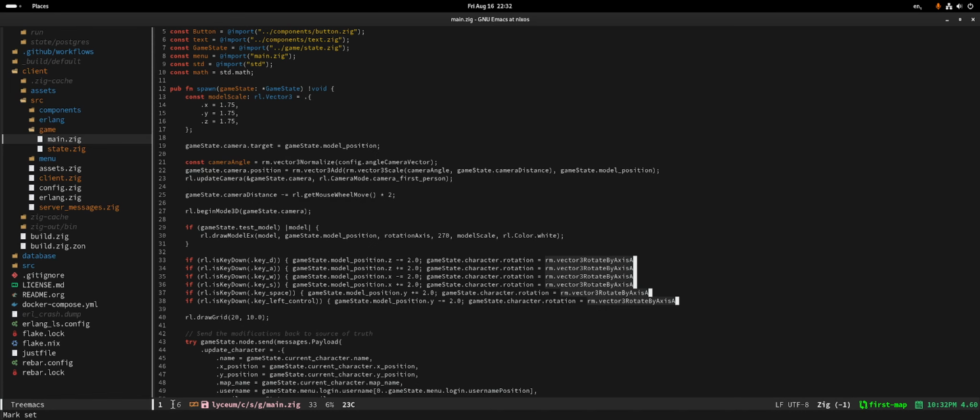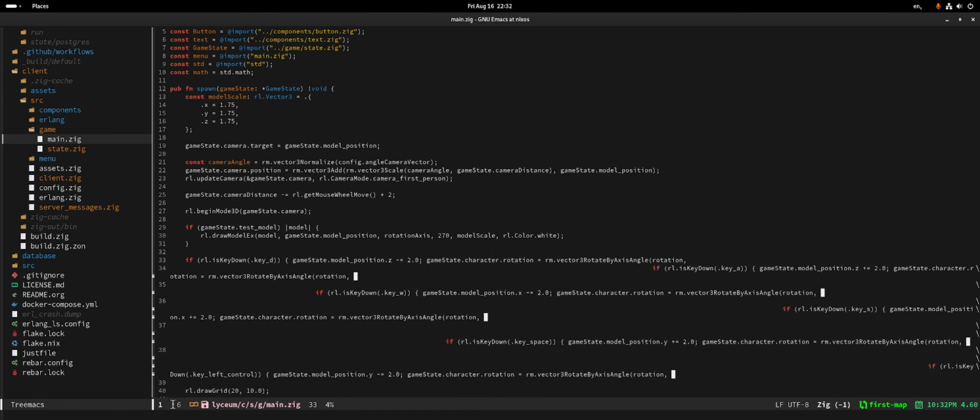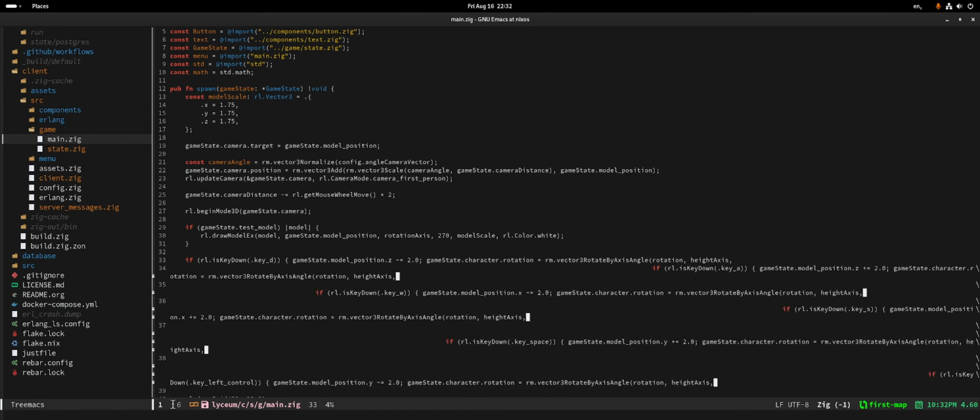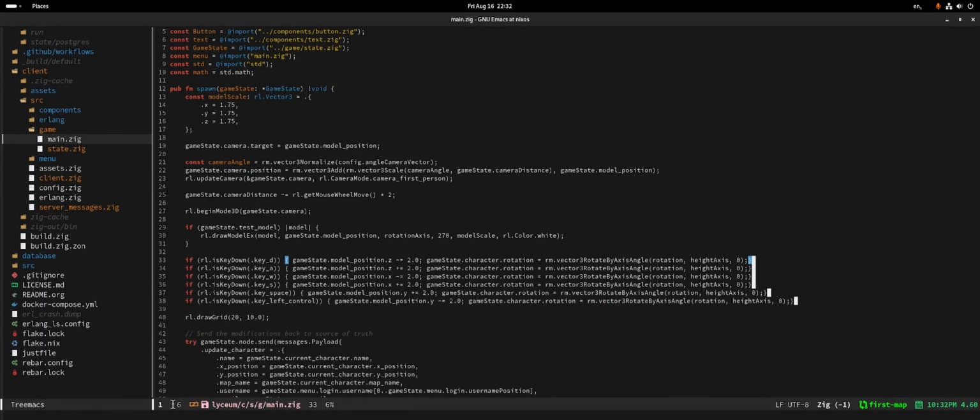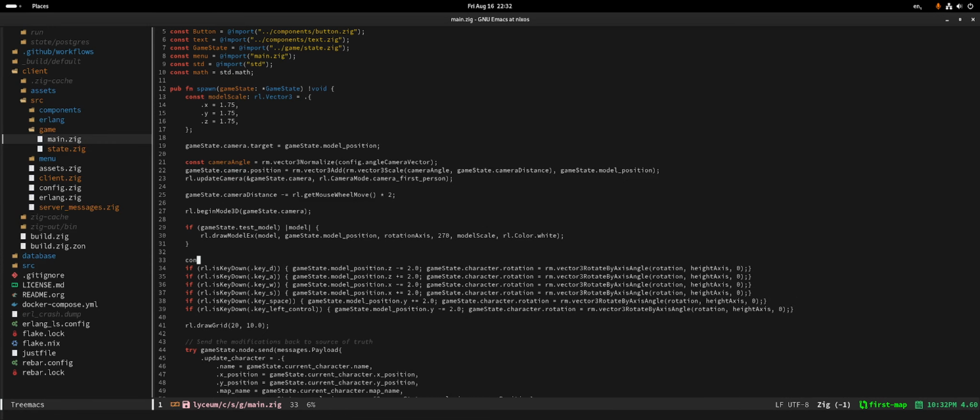Angle, rotation, height, axis, and then there will be a number. And then I do this, and then this. And then theoretically, if I do a, well, rotation is equal to game state character rotation.